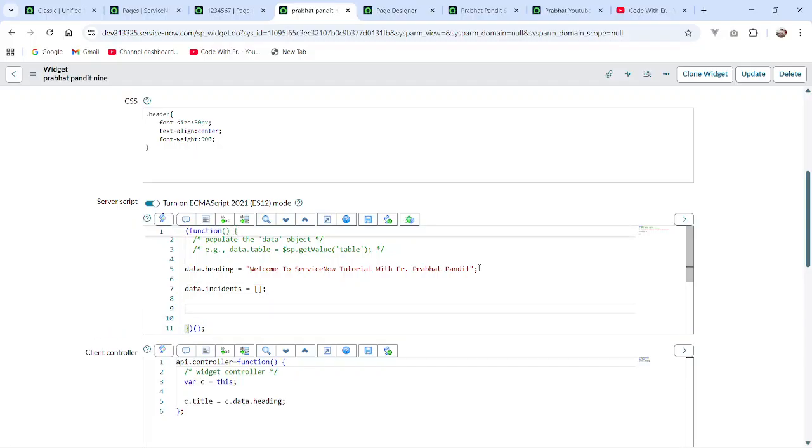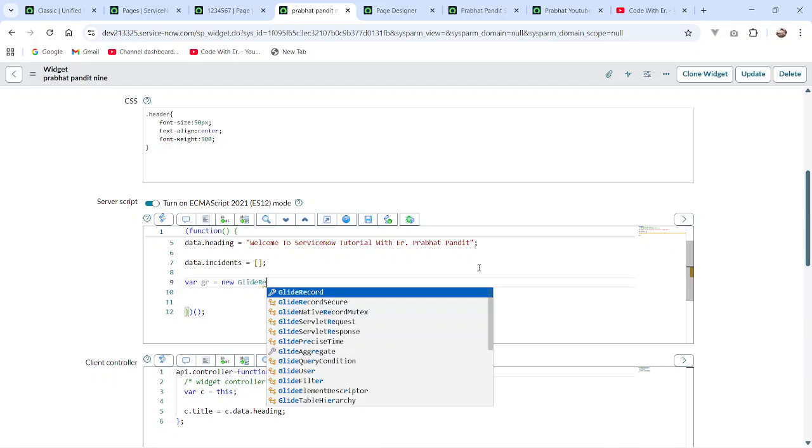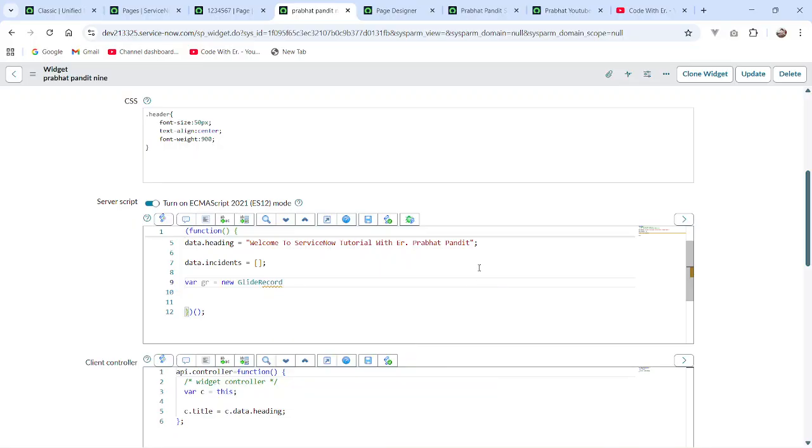Now I'll create another var. I'll say gr, and use a new instance, the object of GlideRecord, which is the ServiceNow server-side API. It is used to fetch the data from the ServiceNow database. And I'll use the incident table here.